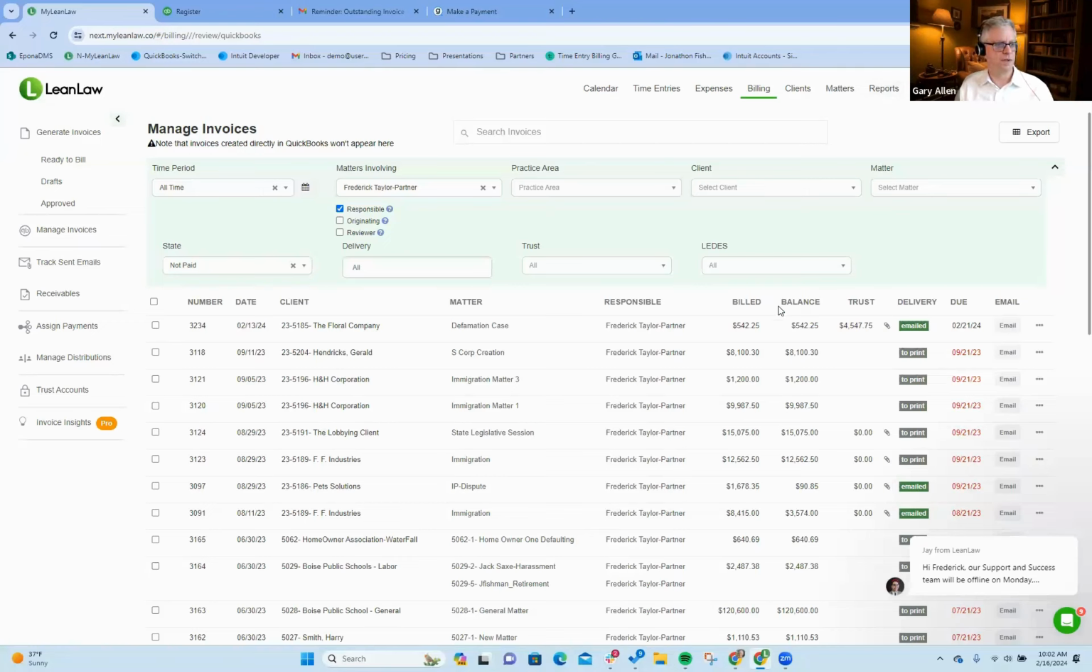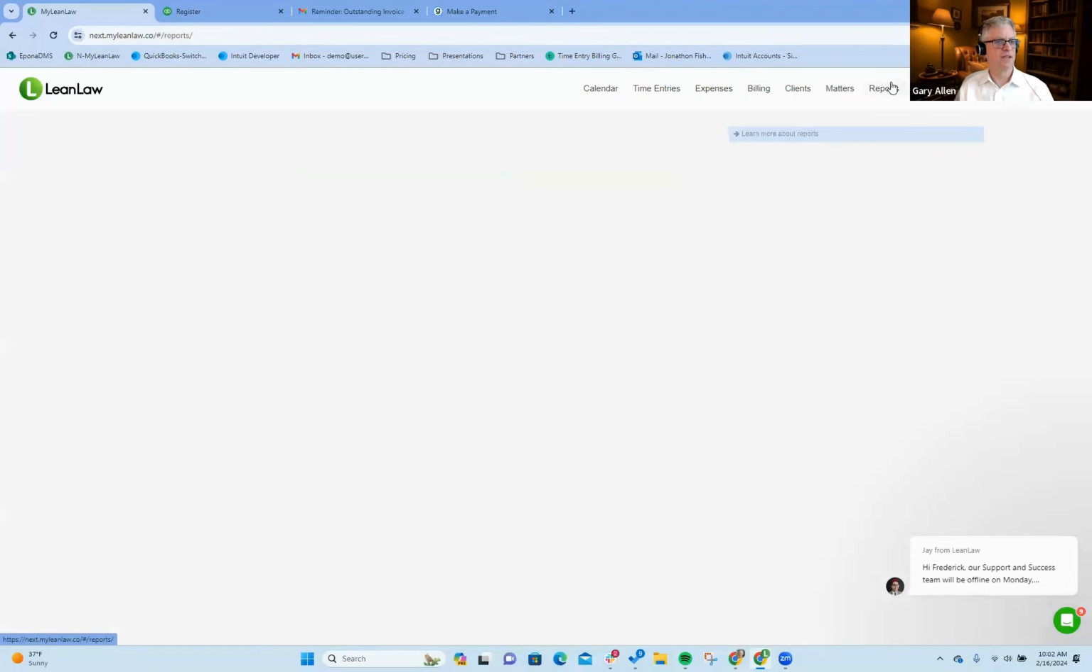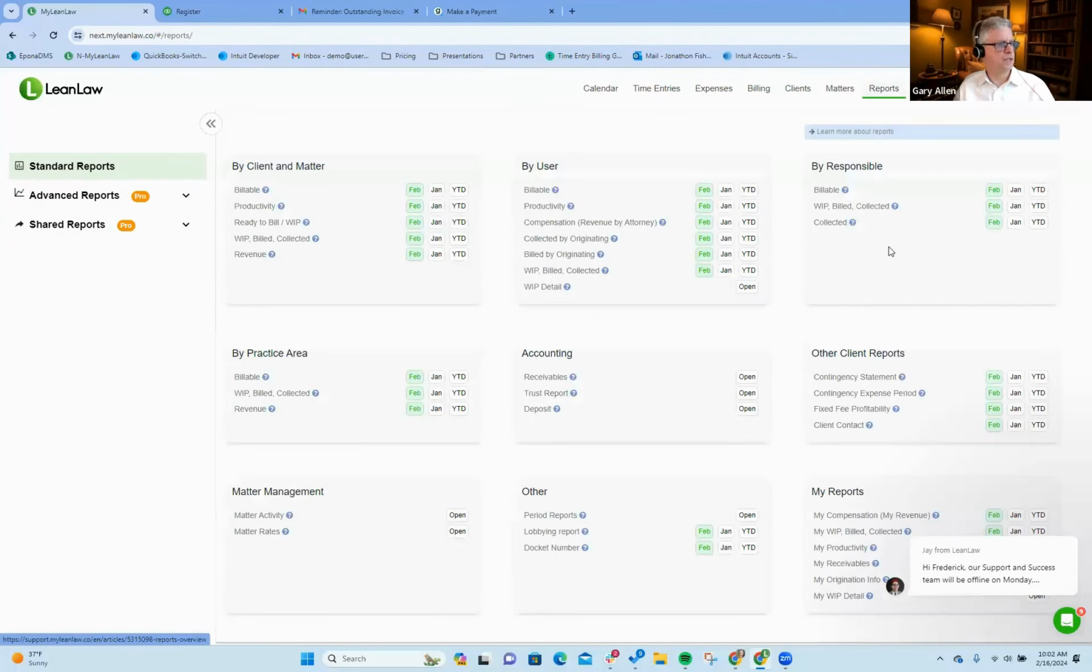So, I'll show you, QuickBooks has a really nice WIP billed and collected report that a lot of our clients use. Let me show you what's on the Lean Law side of the reporting to start. And we divide our reports. We have standard reports, which you see on this page. Then we have recently created advanced reports for some of the things that need a little tweaking on an individual basis, and then custom reports.